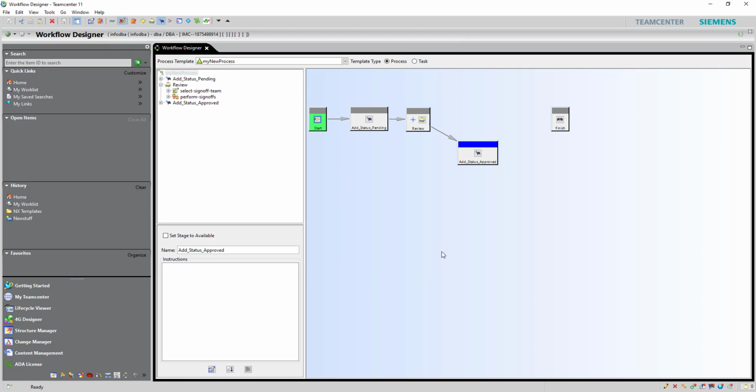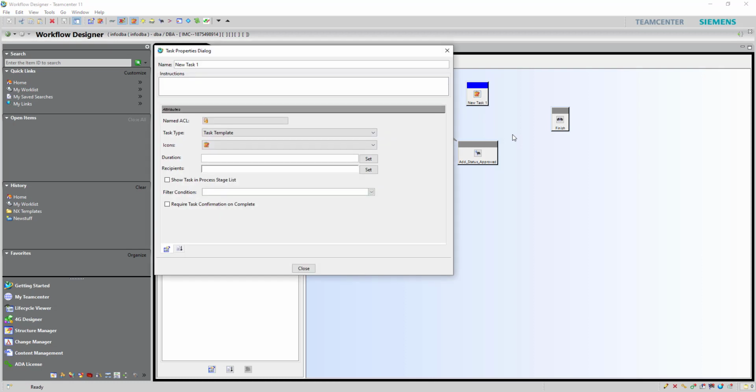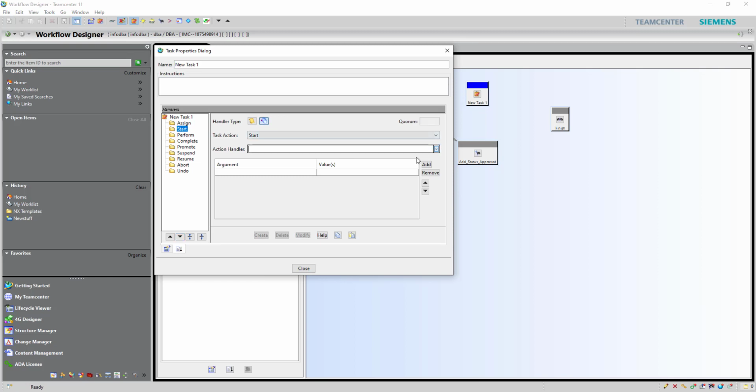If the file gets rejected, we want to send the user a message. For that we create a new task block. Task blocks are just empty holes, much like an empty process. To send the message we go to the handler interface and click on Start. Then we select the EPM Notify action handler.